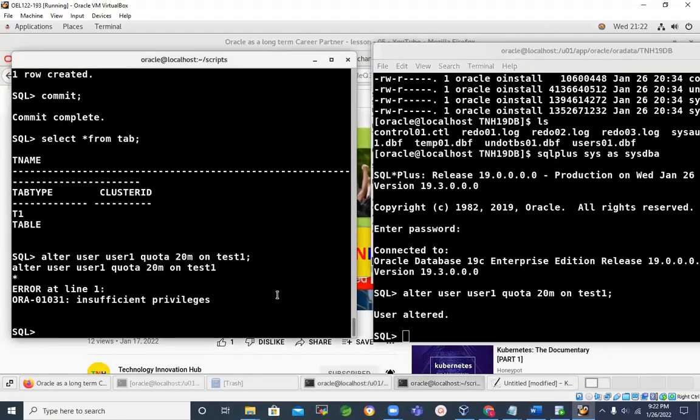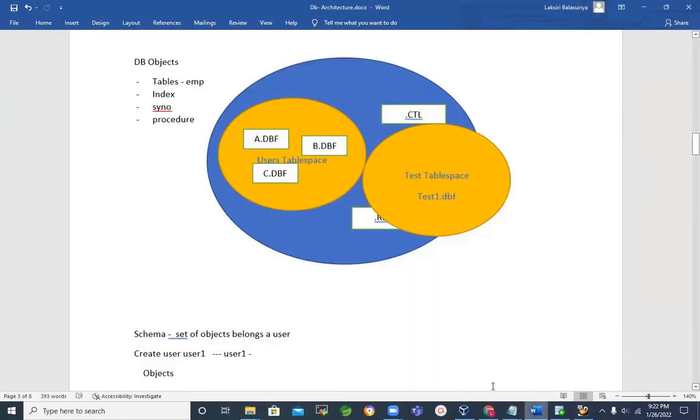Now, I want him to be able to work on the users tablespace as well. Currently, he can work on test. I want to give him the ability to work on the users tablespace as well. What do we do? Tell me.